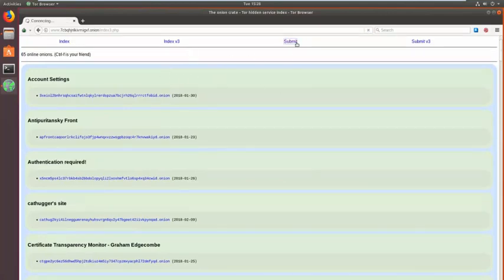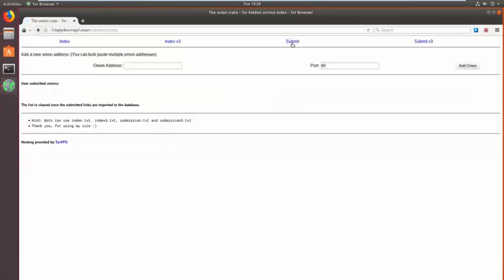And there you go. You can submit your links there. You can submit your onion address and the port, and you can add it. So if you have created a deep web or darknet site, this is a great way to actually add your onion link to this index so that people can find it.